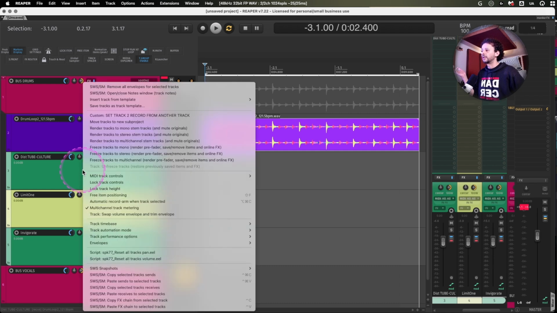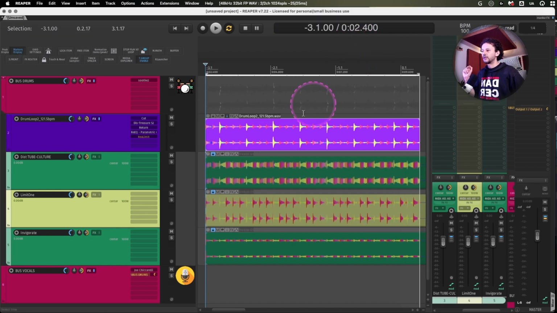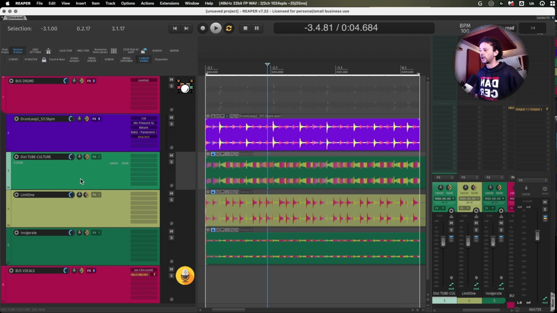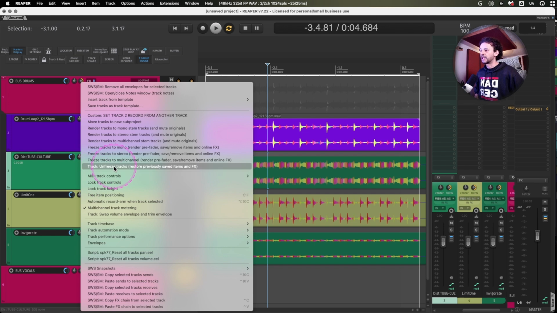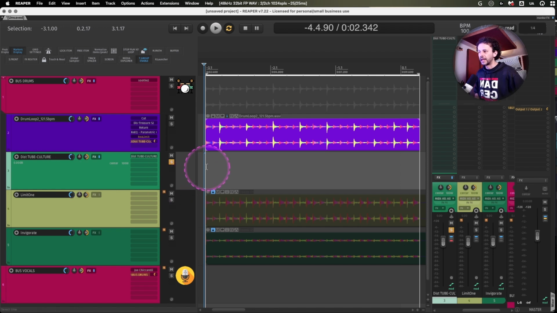I would end up only using freeze tracks to stereo render pre-fader, so I always have my fader free, save and remove items, and I will get this render window, and I will have these items set. And I know these ones are frozen because the items are immediately locked. And if I ever need to go back and do some sort of small adjustment, I can just right-click and unfreeze tracks, and as you can see, I will have my track available again.